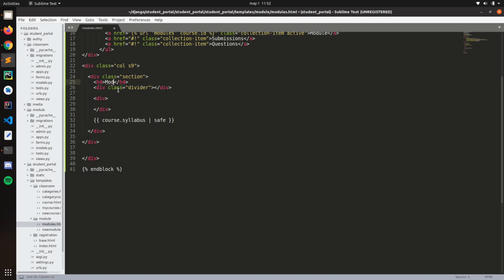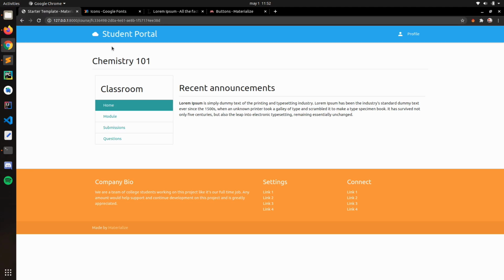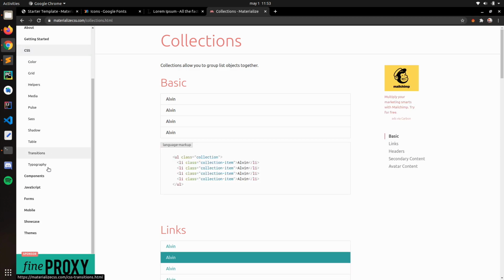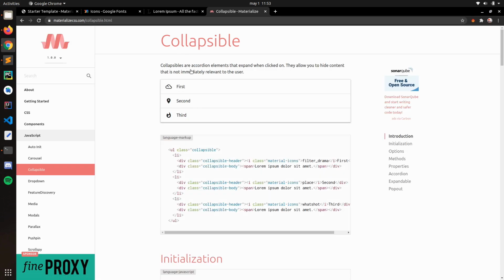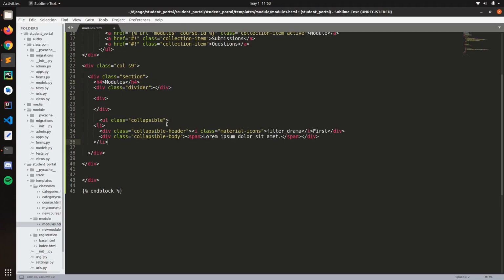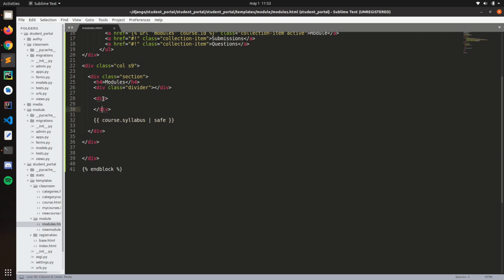Let's put modules, and then we want to put one of those collections. Let me see. No, I think it's here. It's JavaScript collapsible, like these ones, the accordion thing. Let's copy that one. Paste it here.